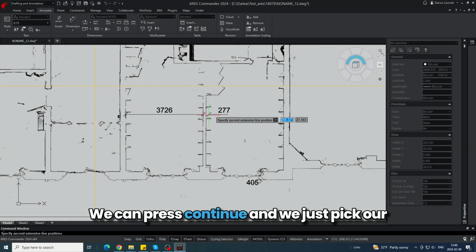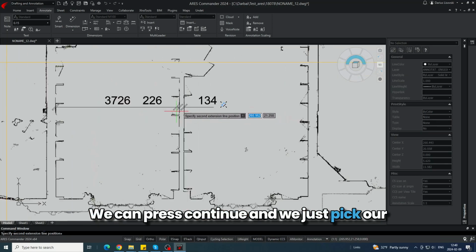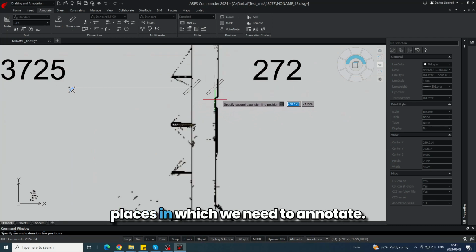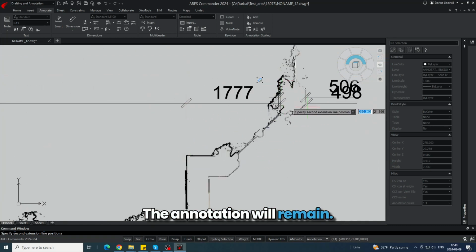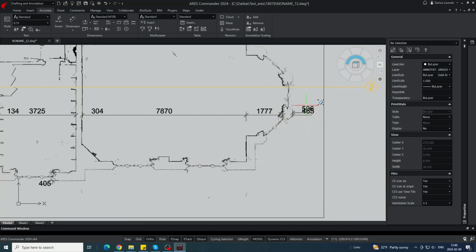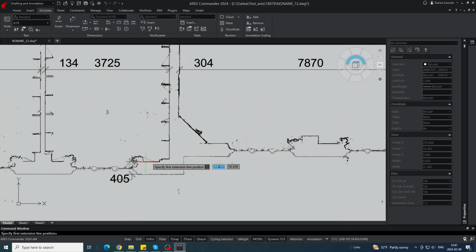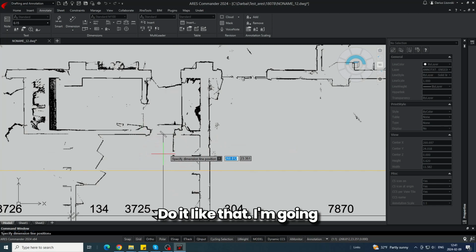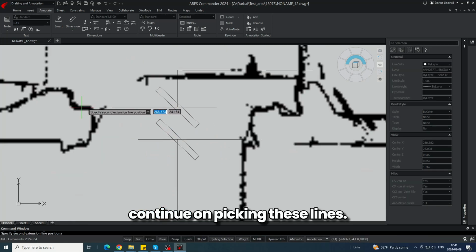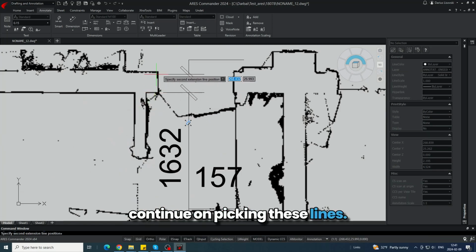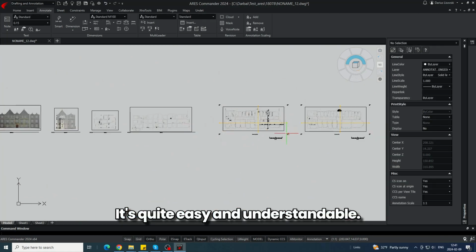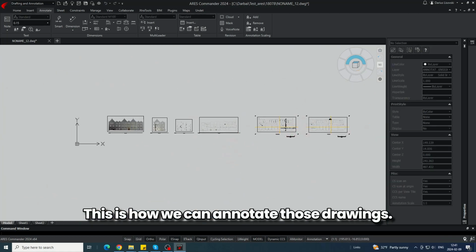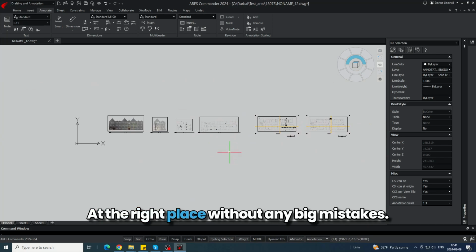We can press continue and just pick our places in which we need to annotate, and the annotation will remain here. Same here. For example, do it like that and continue on picking just the lines. Quite easy and understandable. This is how we can annotate those drawings at the right place without any big mistake.